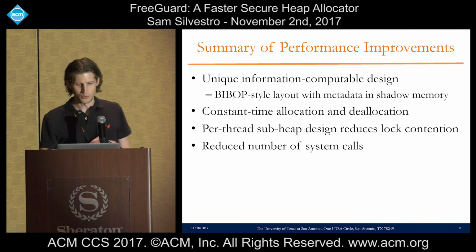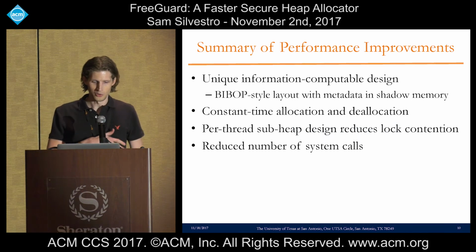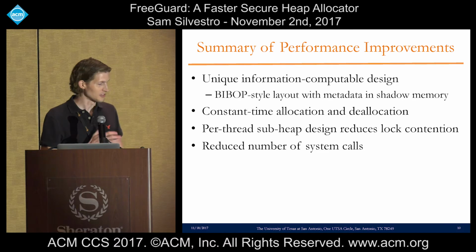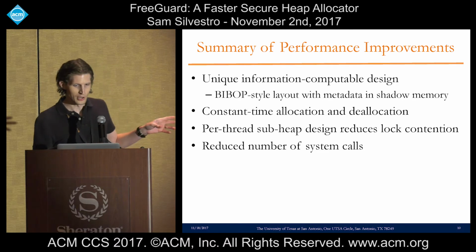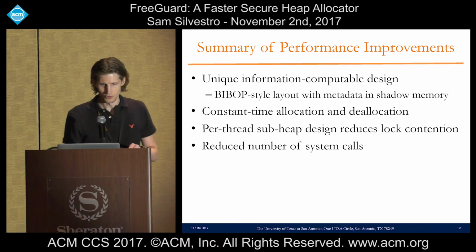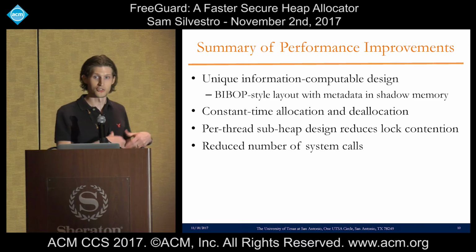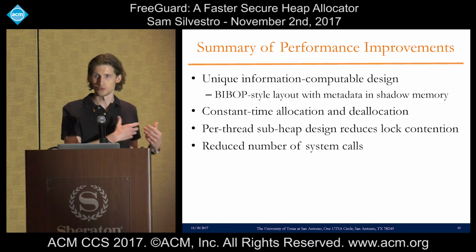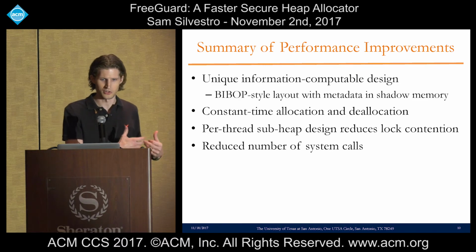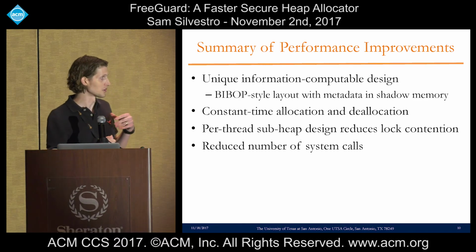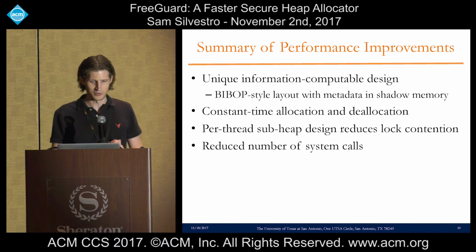So this is one reason why FreeGuard performs better than OpenBSD and DieHarder, but it's not the only reason. And just to summarize those performance improvements, it's due to our information computable design, which allows us to do constant time calculation of an object's metadata placement, its size class, and other information. We have the constant time allocation and deallocation.